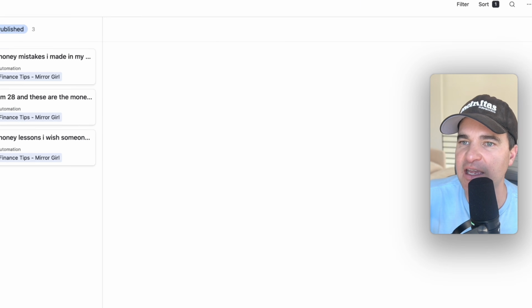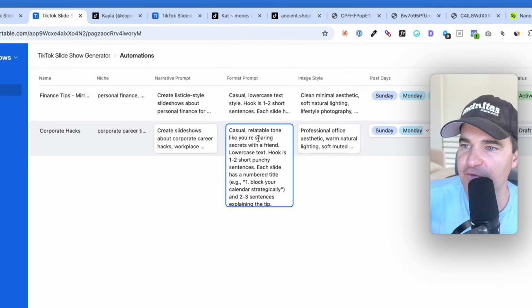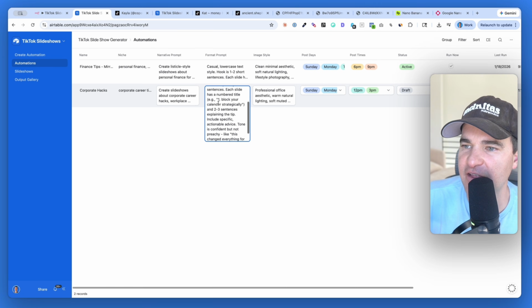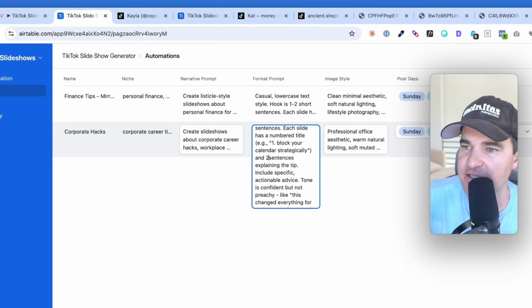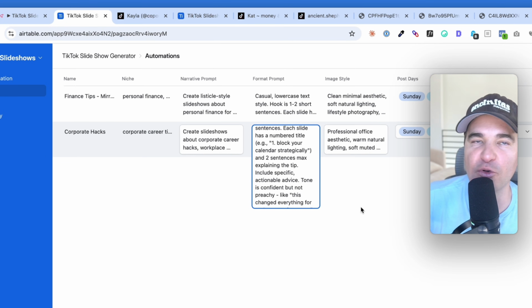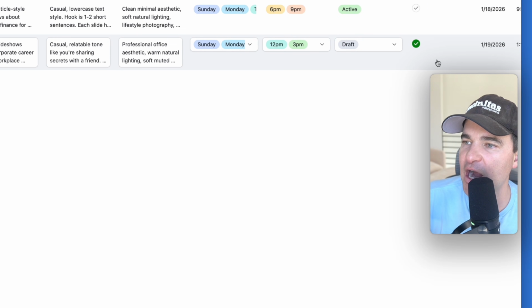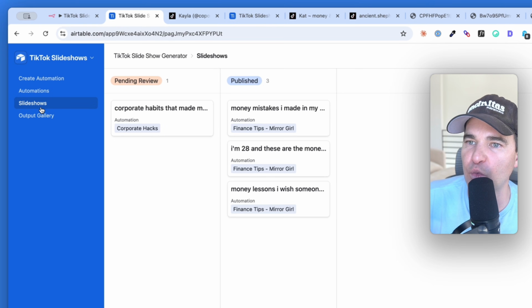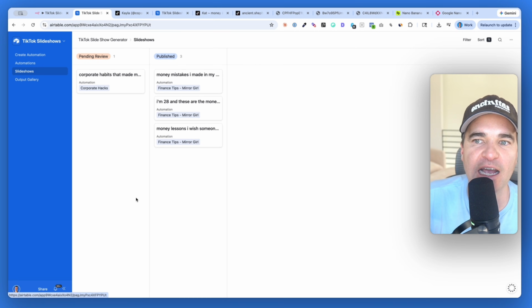So I could go back to my automations and edit this, right? In the format prompt, I could come here and edit this. It says 2 to 3 sentences. I could say 2 sentences max explaining the tip, right? So I can make an edit there, and I could go back and click on run now. And what this should do is recreate that slideshow so that I can review it as a new draft.